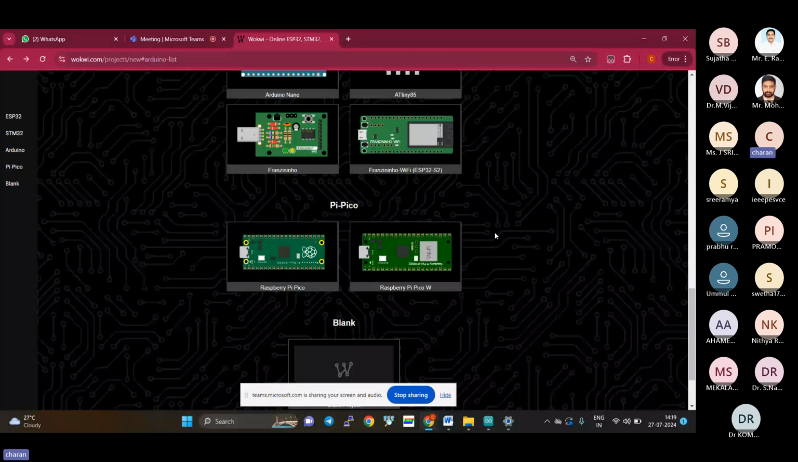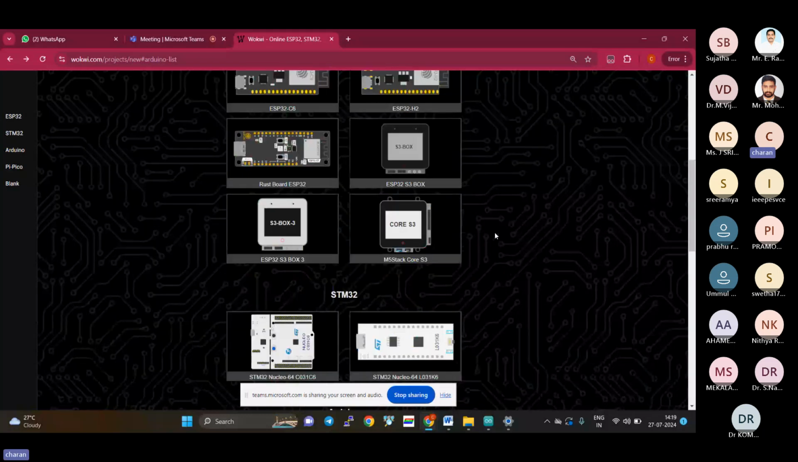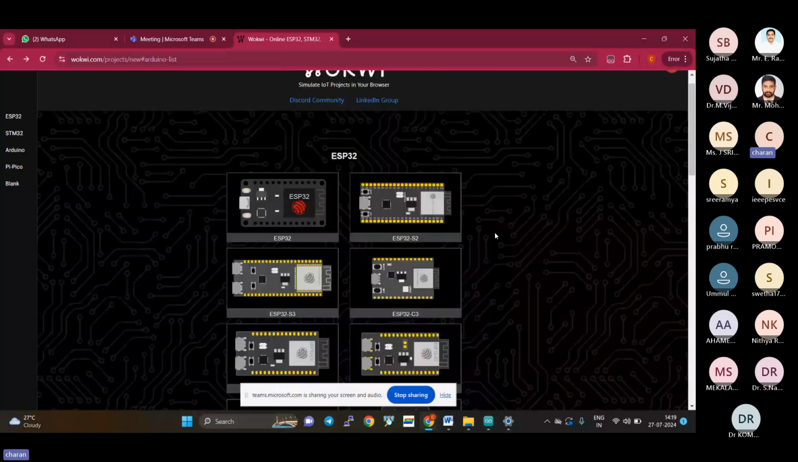And also here we are having the ESP boards. Do you know about ESP boards? The boards which connect to Wi-Fi, known as IoT boards, are the family of ESP32. NodeMCU will also be there, but the NodeMCU was not developed in the Wokwi simulator. So they have given only the ESP32.